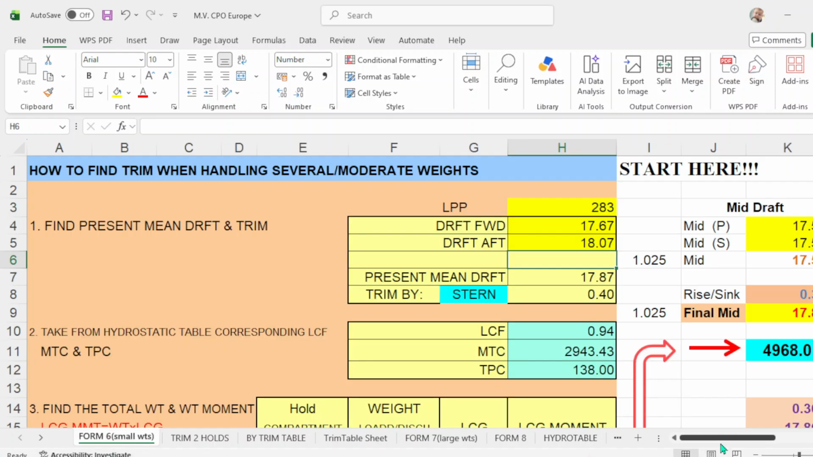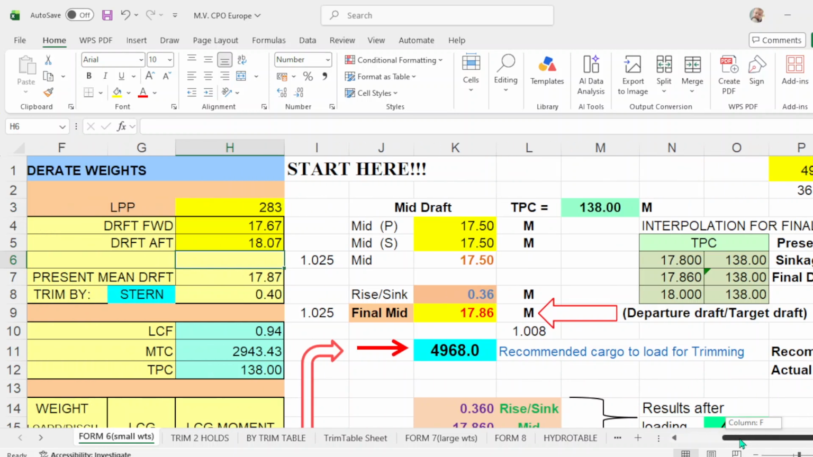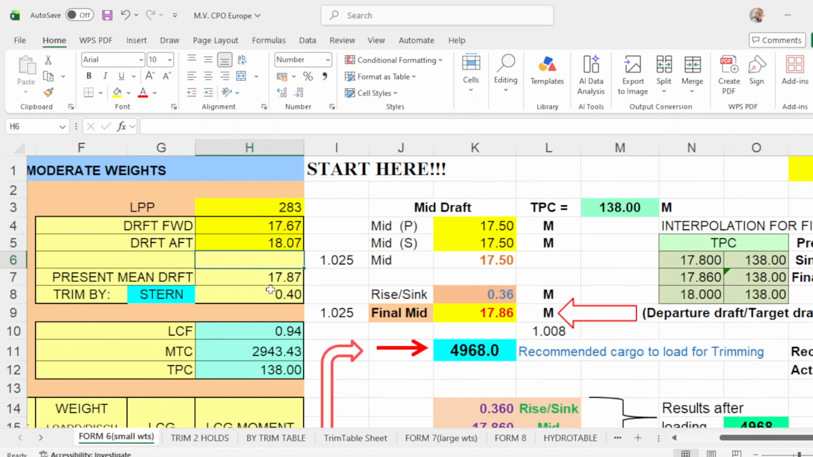Then take note of the mean drop is 18.87 and trim by turn of 0.40, LCF, your MTC and TPC. And the actual reading of the chief officer and the draft surveyor midport is, let's say, 17.87.